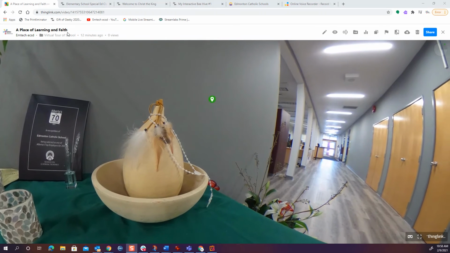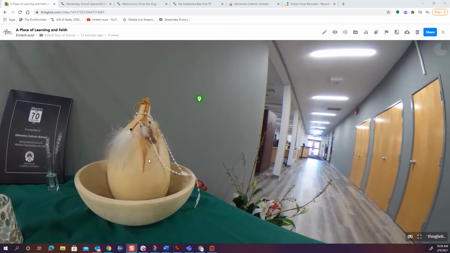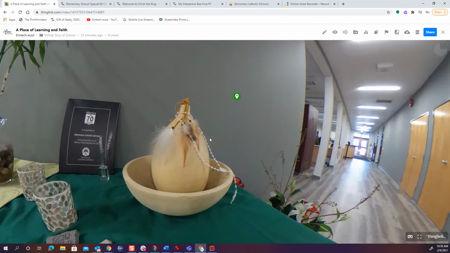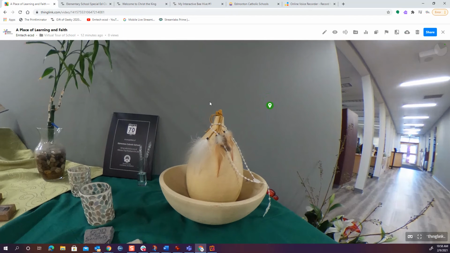I went ahead and edited the title of the image. I added a hotspot here. This is the room that I work in, and I want everybody to come and visit the electric playground. So I added a link to that. And so now what's going to happen is I want people to be able to go from one scene to this scene. At the very top, there's an address. I'm going to copy that address.